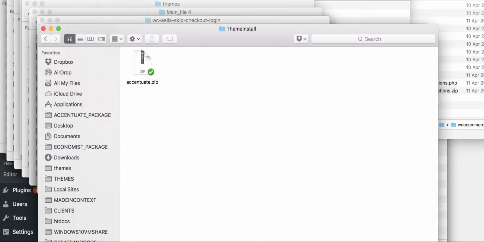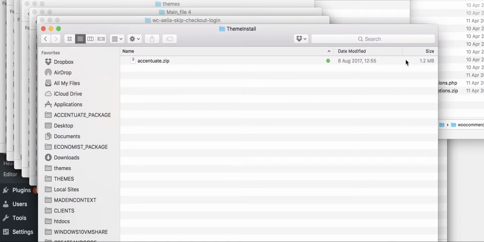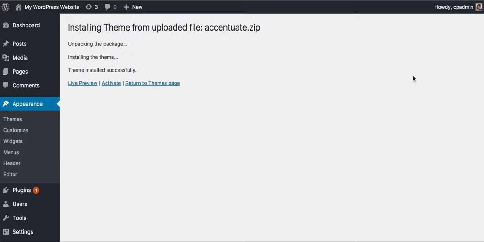I'll show you briefly now, the theme is actually 1.2 megs. It's not very big, I'll be honest with you. Some themes you'll see are 20-30 megs, and that could be a problem. So it's rare that this happens now, but if it does happen, you need to ensure that you can upload at least 1.2 megs. So let's assume that you've been able to upload the theme. We go ahead and activate.